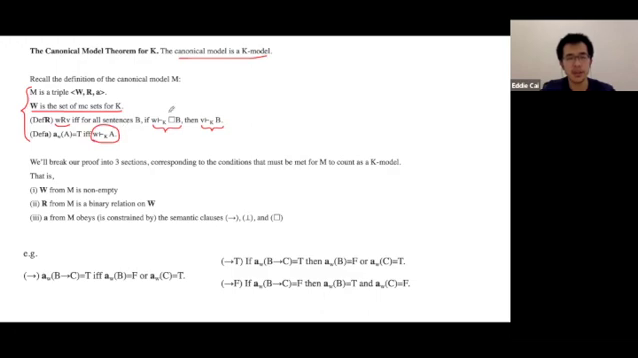It's kind of here as well, but it's just interesting the way we do it. So the way we prove the canonical model theorem, I'm just going to break it into 3 sections. All we have to do is show that each of the components of the canonical model meets the constraints for what it takes to count a model as a K model.